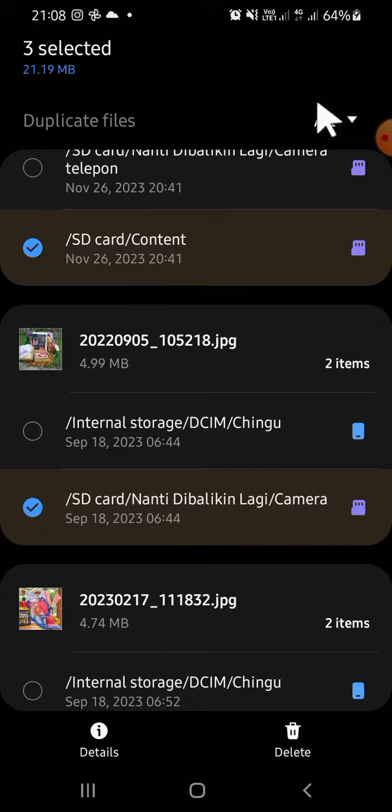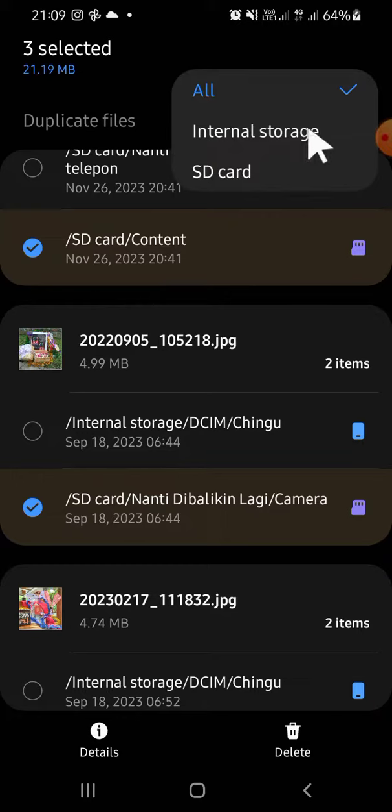And you can also filter the duplicate files on your Android phone. You can tap on this option. Then you can filter by the location of the file. You can select internal storage, SD card, or all, and it's up to you.